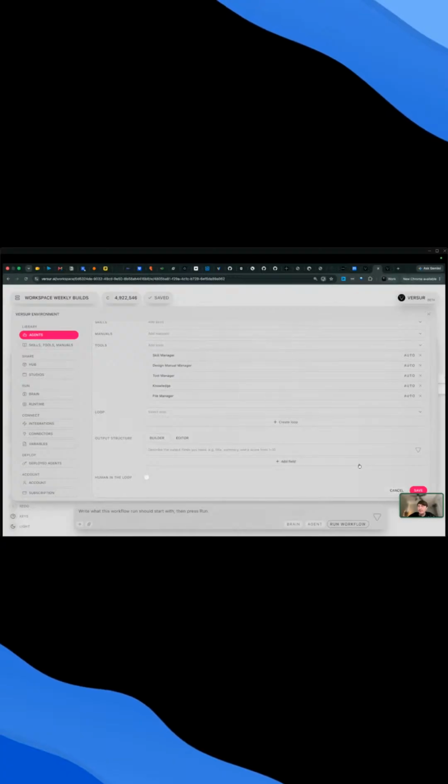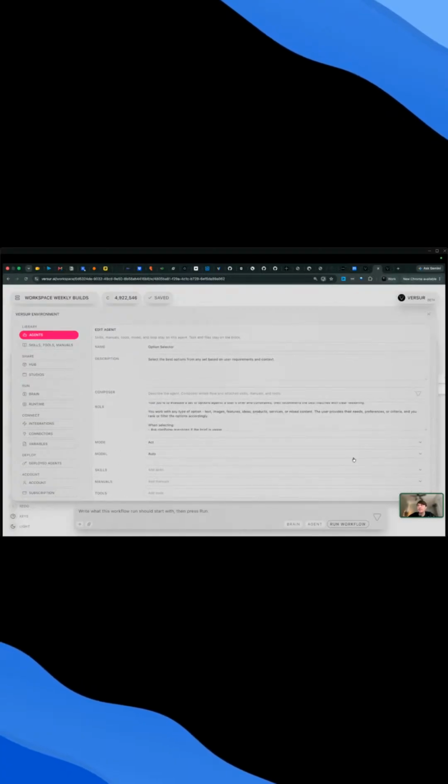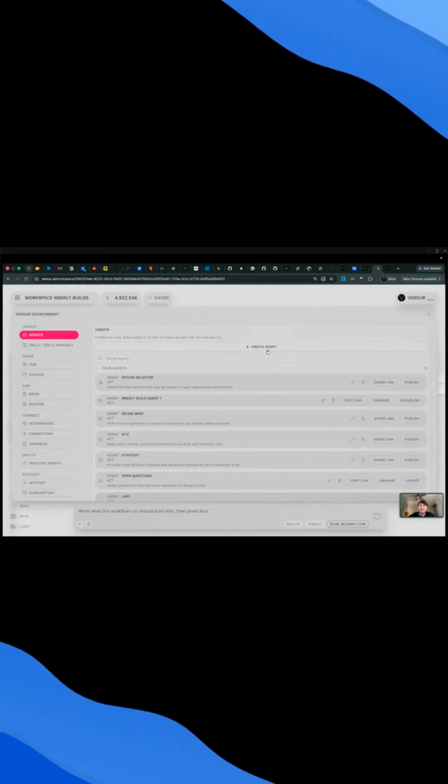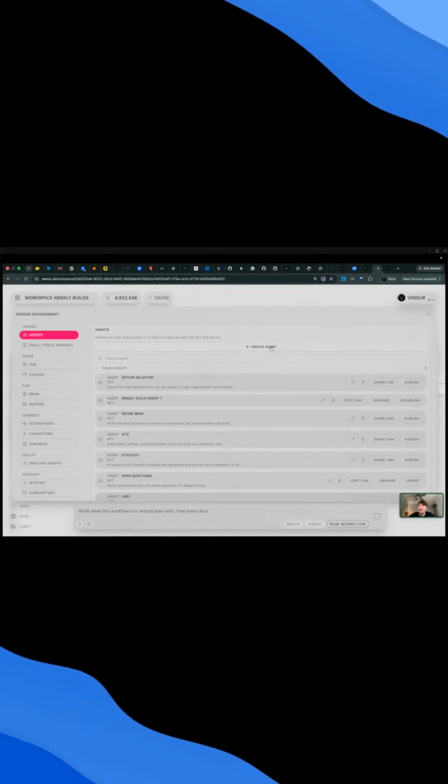Now, if you're an advanced user, this is probably friendly for you, or you don't have a problem with it. But if you're not an advanced user, it's probably not the most friendly. So that's why we changed it here. If you want to create an agent, you're going to create it this way. So you say create agent.